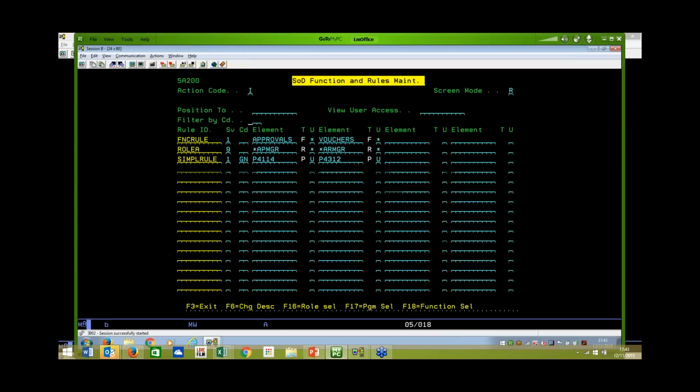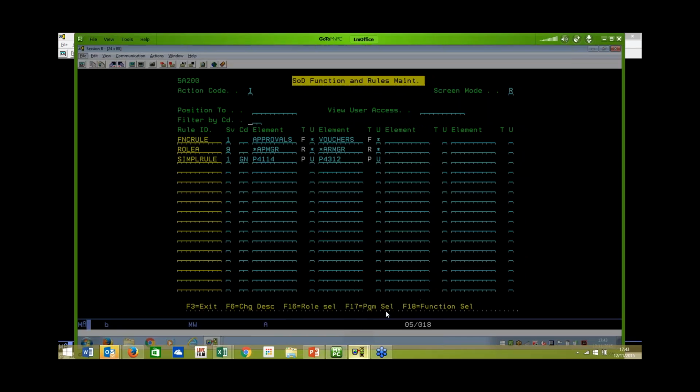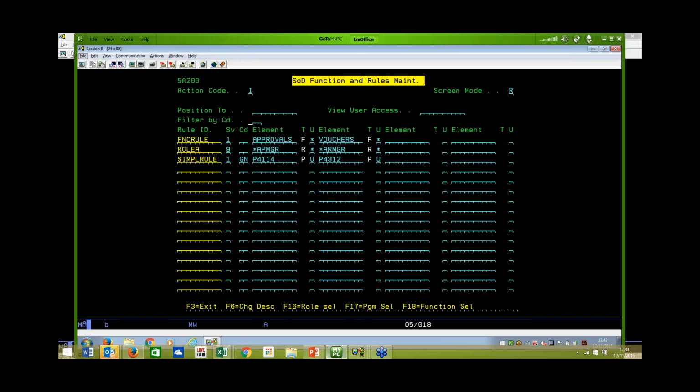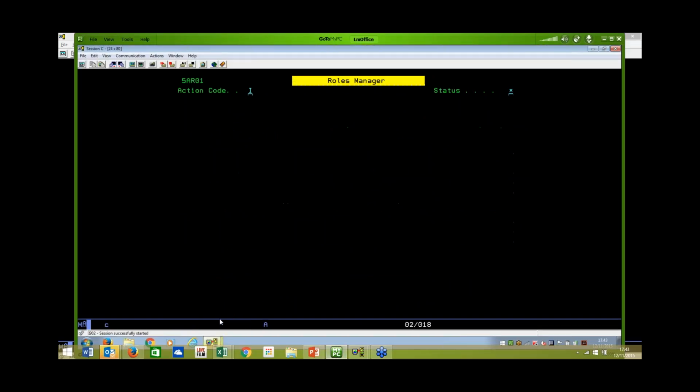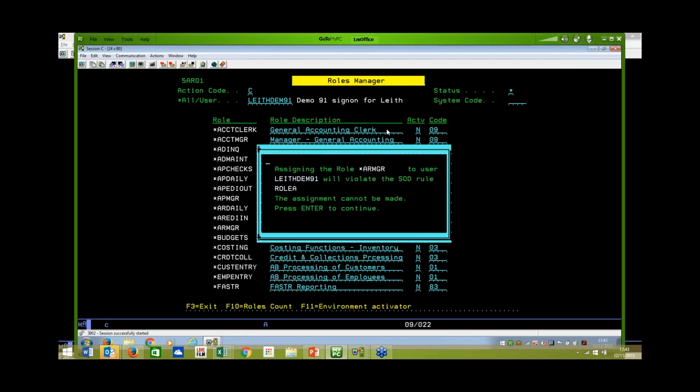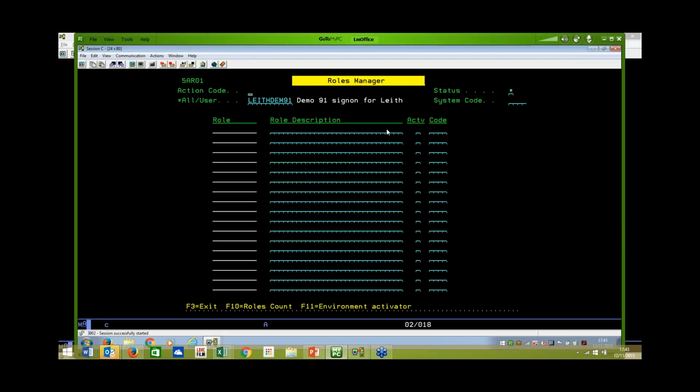So what now happens within our role manager screen is, I've already got access to the AP manager function here, but if I try and allocate the AR manager role to myself, I now get the stop. It says that by allocating AR manager to myself, I'll be violating that role rule that we just created. But what I can also do is mitigate against that.